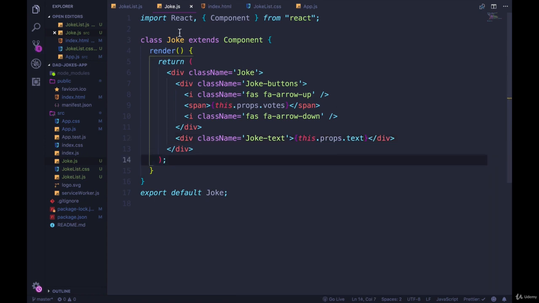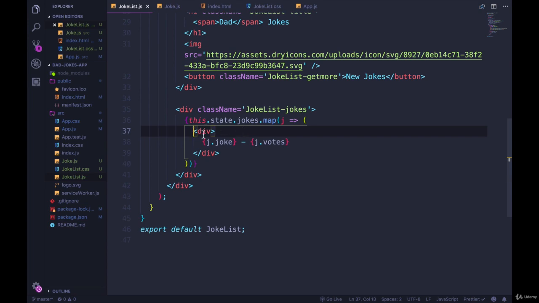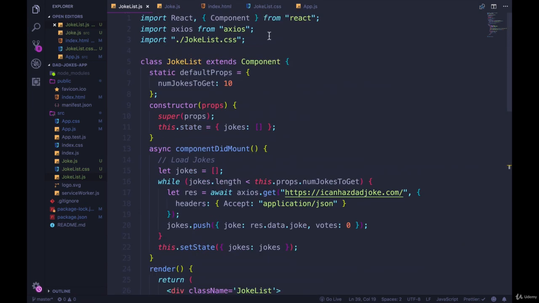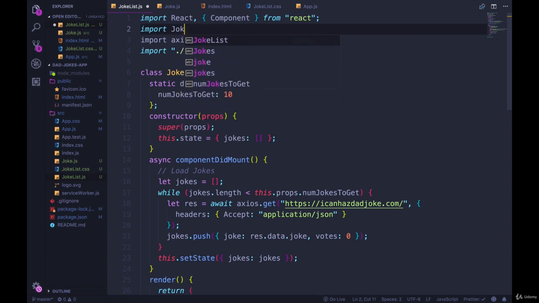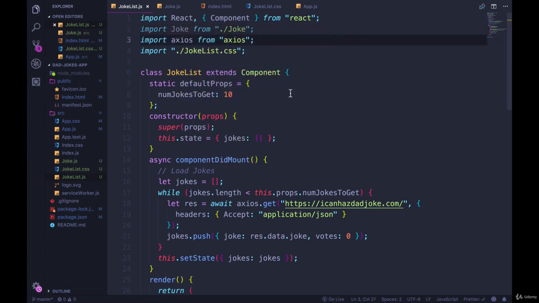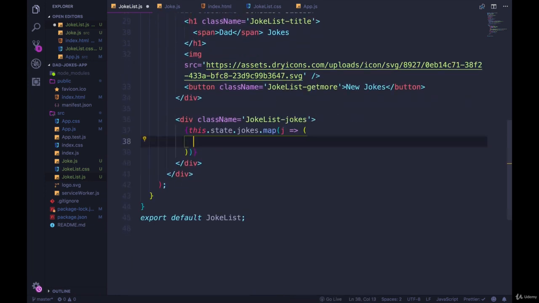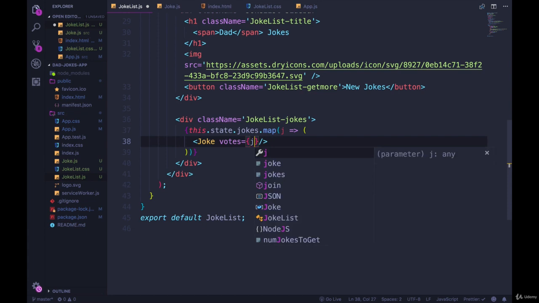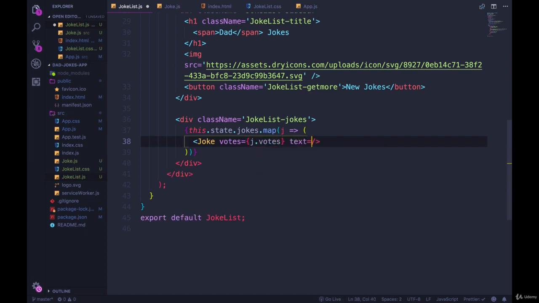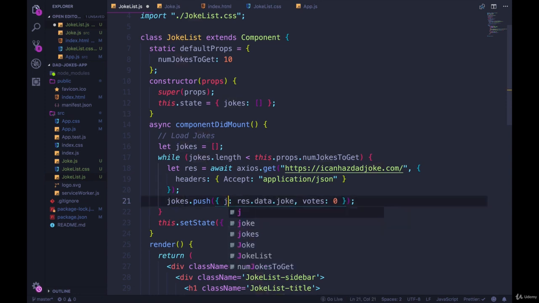Now we're going to go to our joke list and start working with the joke component. So I am going to need to import it. So import Joke from ./joke. Not .js, I don't need to do that. And then down here, we're going to map them instead of to divs. We're going to map to a Joke component, and we're going to pass in votes as j.votes. And then we're also going to pass in the text. Right now the key is called joke. I like to be consistent, so I'm going to call it text here.